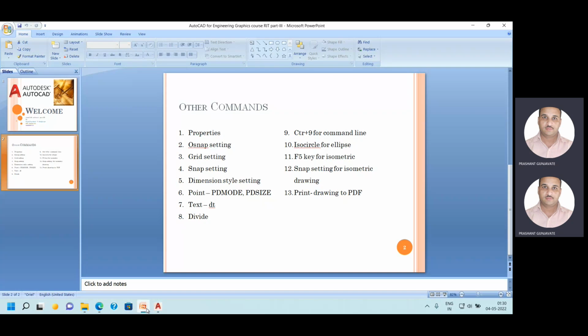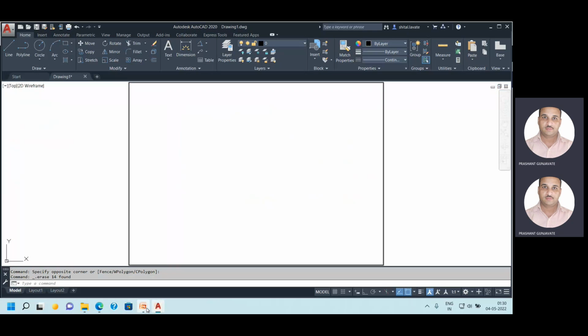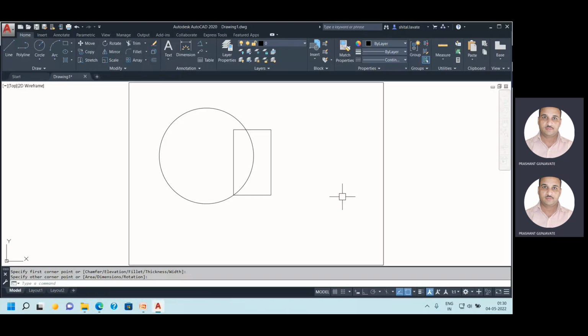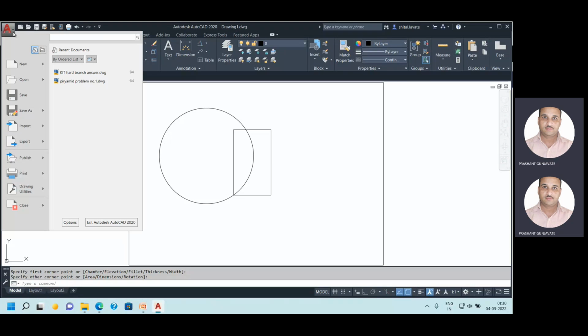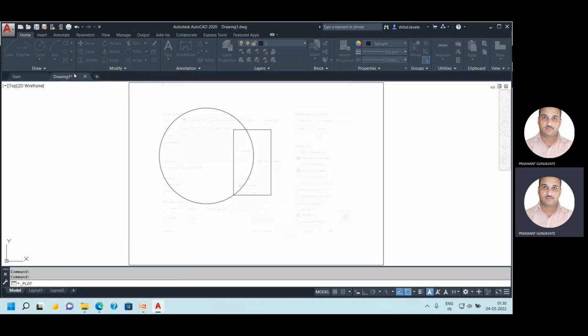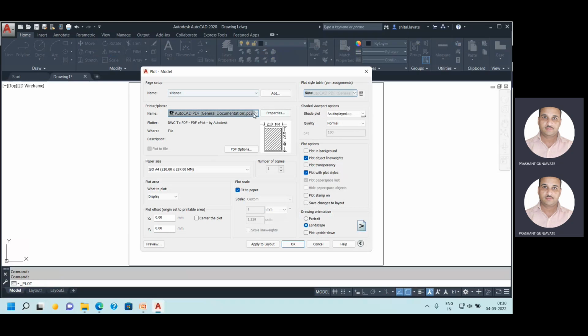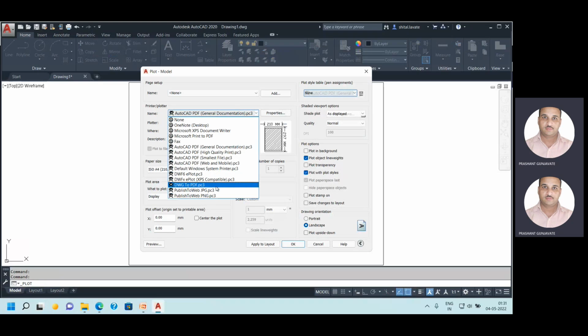Next command is the control line command, which we have seen. Now let us see print or PDF making. So how do you make the PDF? Suppose I have something like a circle like this. This is my object. I want to make the PDF of this. So click on this object, press Ctrl+P. Okay, click on print, the plot, and you will see that many settings are there, but in the printer or plotter, click on here and scroll down, and you will see the option Drawing to PDF.